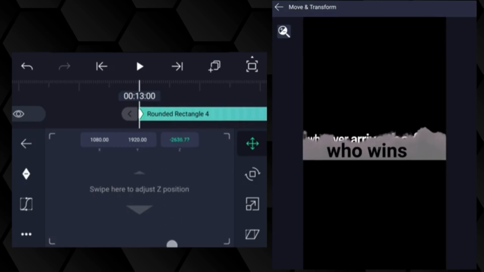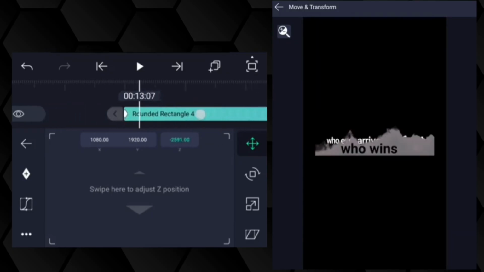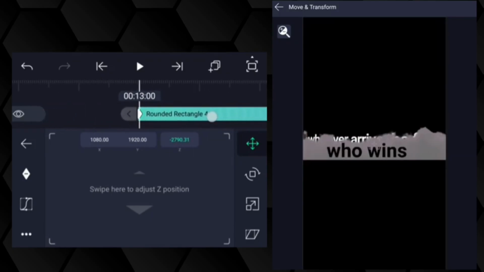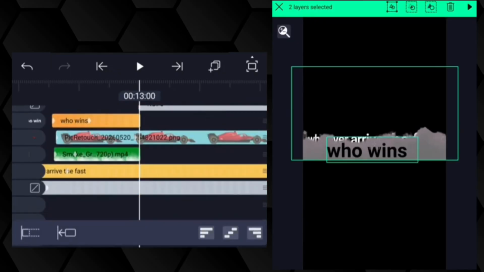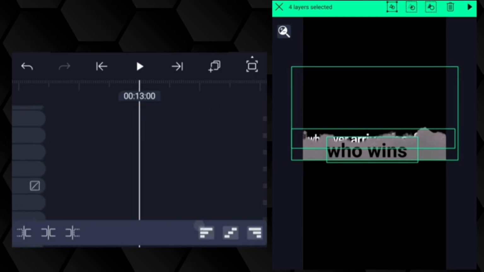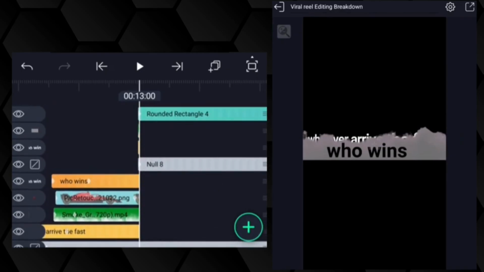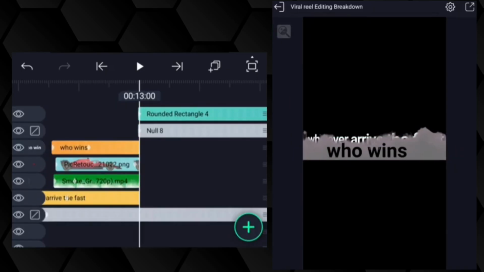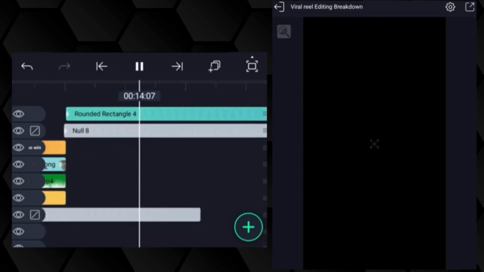From here add another rectangular shape, decrease the radius. Increase the radius size. Now add an effect called copy background and another effect called invert.